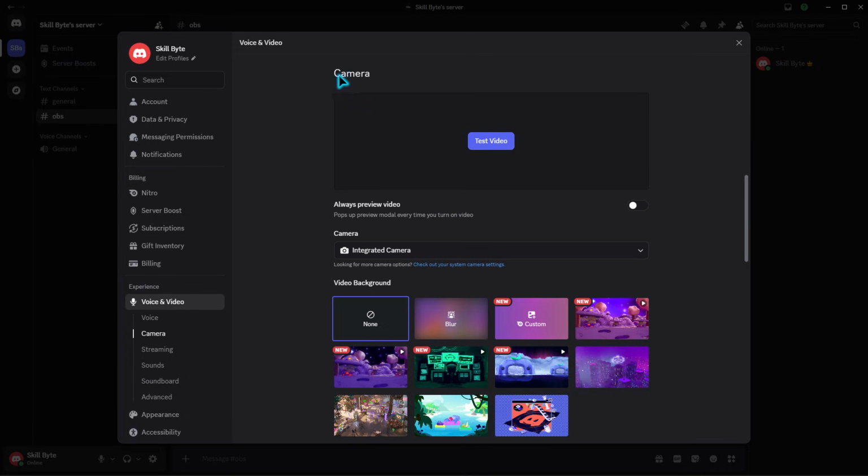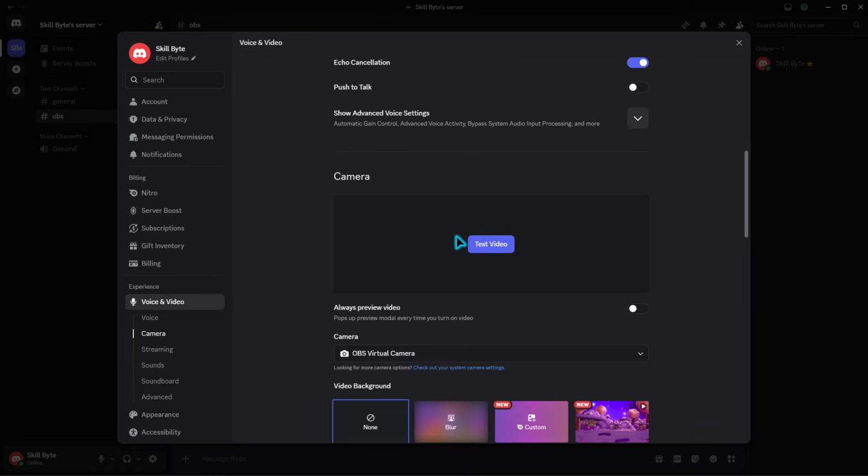Find the Camera drop-down menu, click it, and choose OBS Virtual Camera from the list. Once selected, Discord should switch from your normal webcam input to the video feed coming from OBS. To confirm everything is working, click Test Video. This lets you preview your camera inside Discord before joining a call or live chat. If your OBS feed appears correctly, then you're all set.